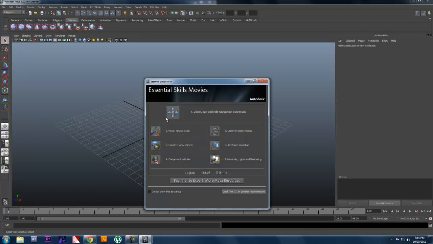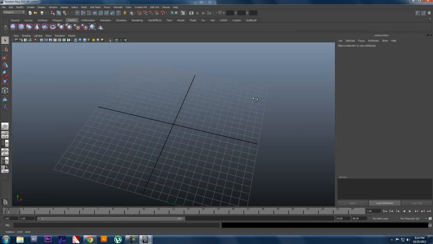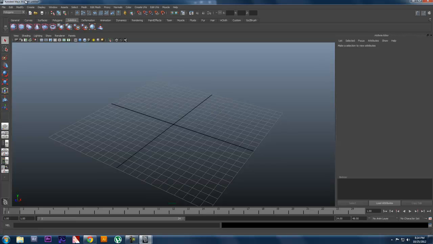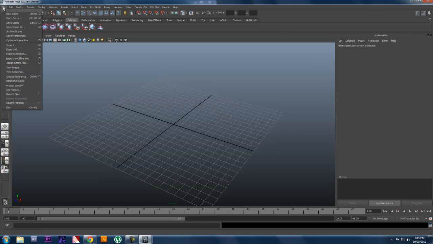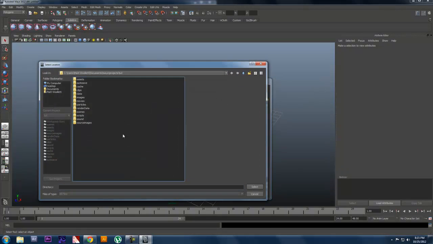I'm running Maya 2010, so if you have older versions, the process may vary, but yeah, so you want to go File, and then you would want to go Project window, and you want to go New, call it Knife, then go down to Location, and you want to locate where you want your project to be saved to.